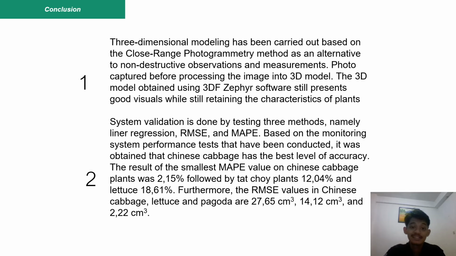Based on our research, we have the conclusion. The first is that three-dimensional modeling has been carried out based on the close-range photogrammetry method as an alternative to non-destructive observation and measurement. Photos are captured before processing the images into a 3D model. The 3D model obtained using 3DF Zephyr software still presents good visuals while still retaining the characteristics of the plant.